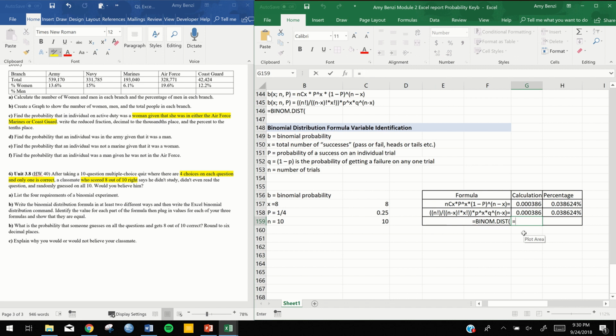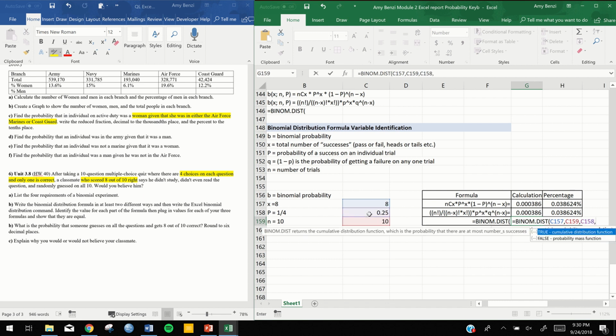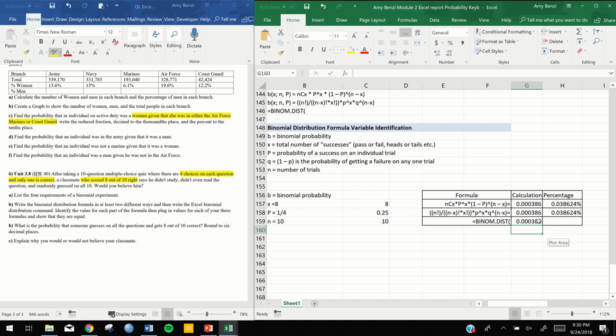Watch this, folks. Equals binomial distribution. There it is right there. Double click. Binomial distribution. Put in the number, that's your successes, so that would be 8, comma, number of trials was 10, comma, the probability of each event occurring, comma, and if you check your example on your homework for this problem, you will see it asks you to select false here. Close your parenthesis, hit enter, and voila! How do you like that, ladies and gentlemen?